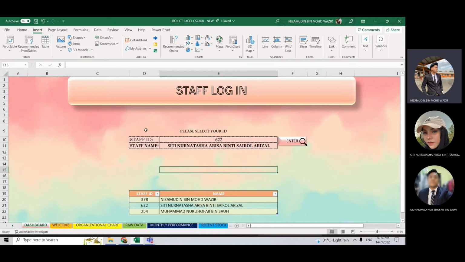So, today we are presenting our essay project. Today our presentation will be in Bahasa Melayu and English. For our project itself, we created a company that resells Apple products. We are selling products such as iPhone, MacBook, and iWatch.